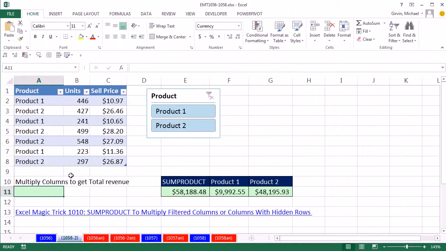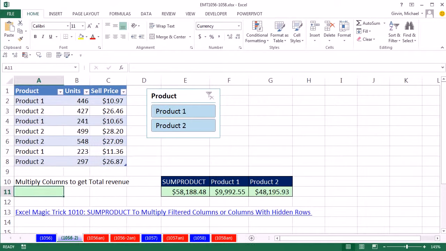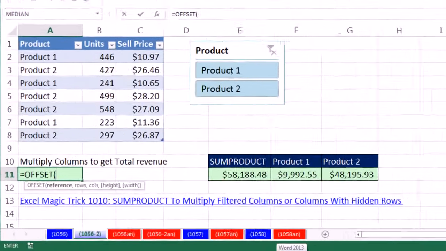Now our formula here is going to involve 3 functions: SUMPRODUCT, SUBTOTAL, and OFFSET. Now I'm going to start with offset, because one of the things we're going to need for sumproduct is I'm going to need 2 arrays to multiply and then add. But the 2 arrays have to be the same size. So I'm going to start by seeing if I can create this range here as a filtered range, and then we'll put it inside of sumproduct to multiply. And we're going to start with the offset function.